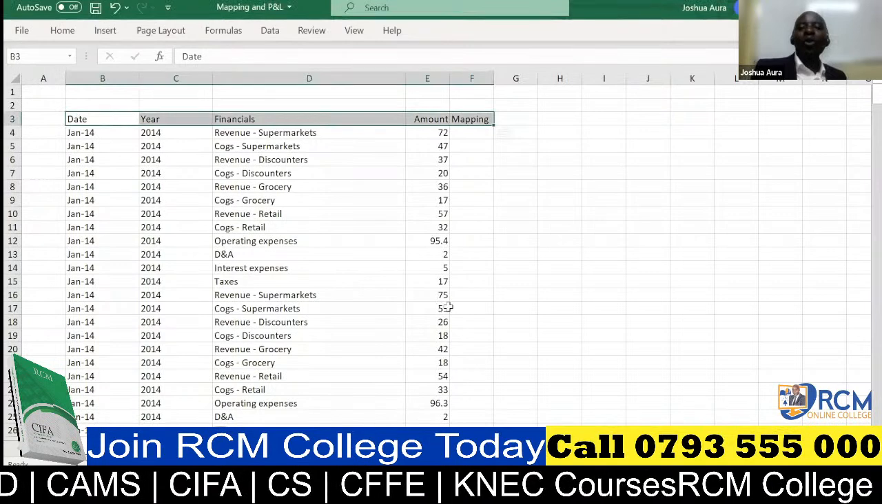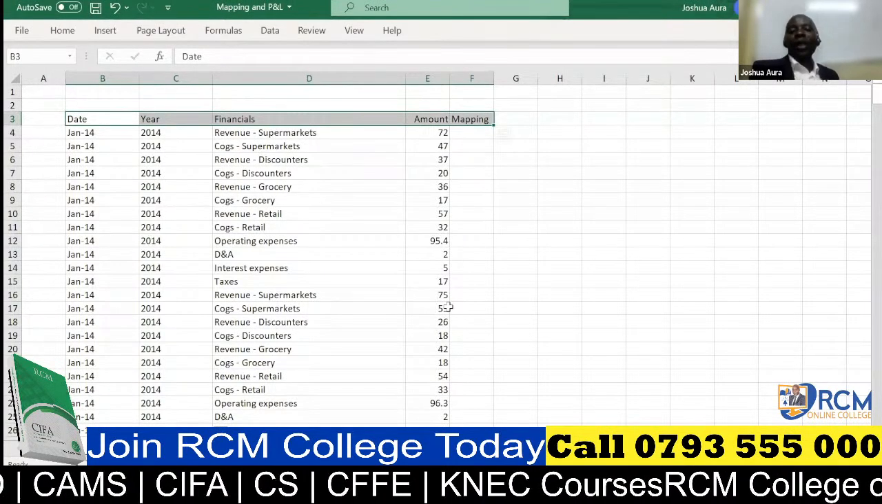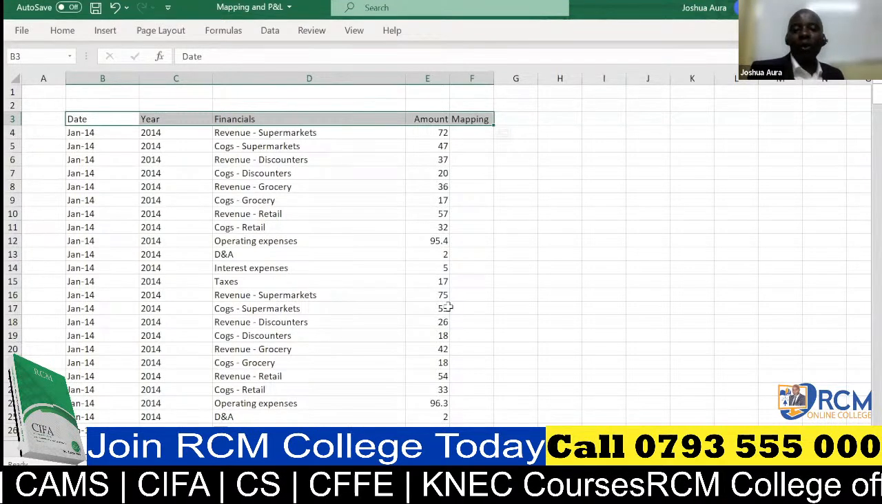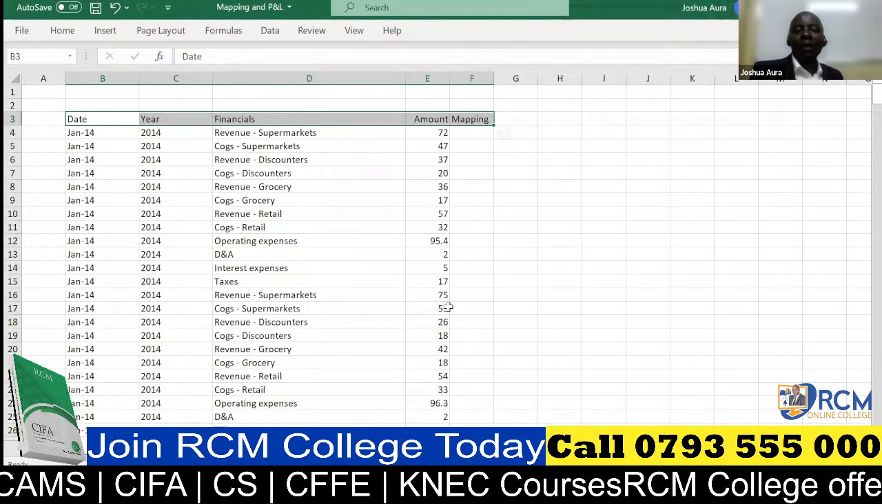So I want you to introduce filters to your data columns. Filter. I would want to filter my revenues out.